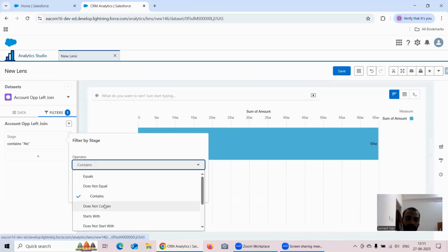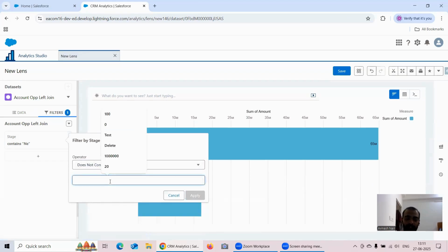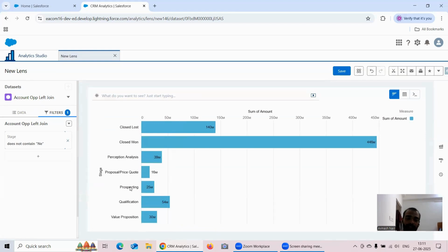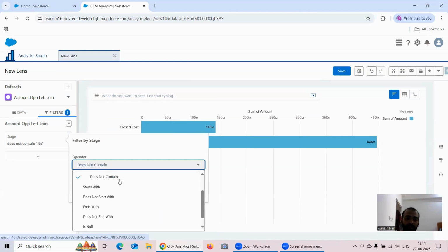Okay, so similarly to contains, you have does not contain. When you are going for contains or does not contain, you have to enter at least two values. That's for sure. When you're going for a dimension, you have to apply two values. And again, similarly, I will have the same results where need analysis and negotiation won't pop up. So that's the thing about does not contain.